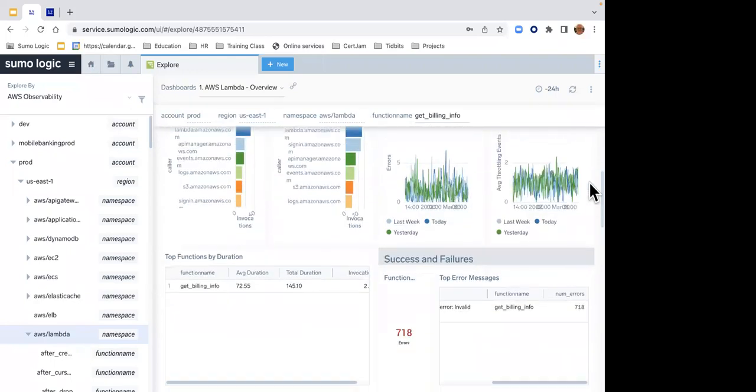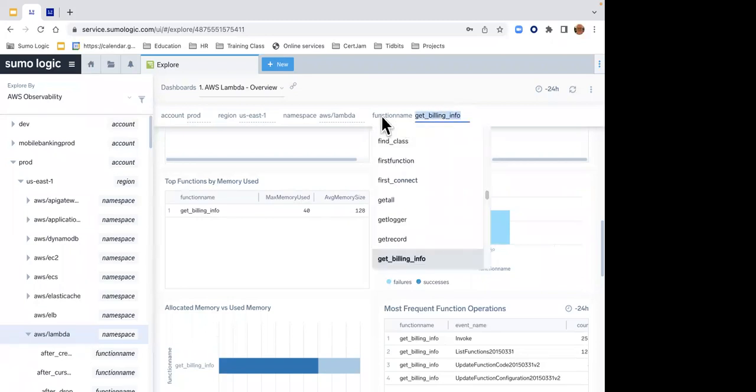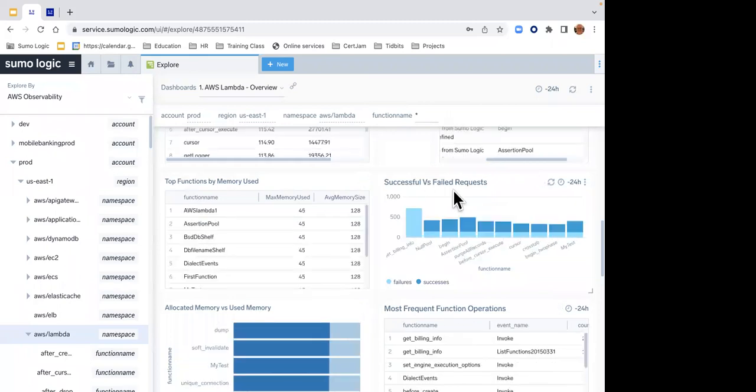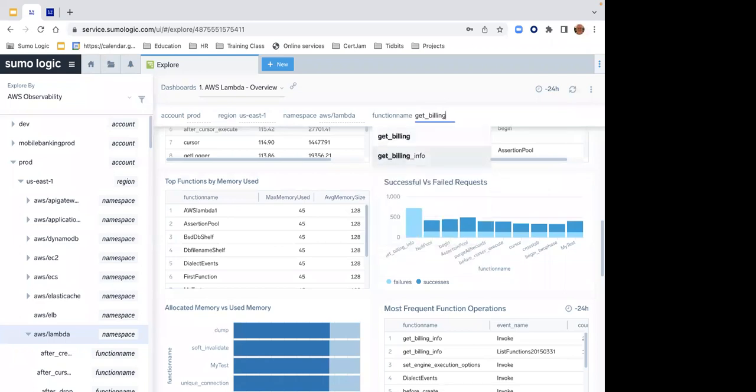Now, the question is, what the heck's going on here? I can see here that my get billing information has a lot of failures. In fact, if I remove this for a second, bear with me a second, I'm going to run this again. When I look at my successful versus failed requests, everything had successes except this function. This function was completely failing, okay? There's some failures in these, but this one's completely failing. So again, I may want to focus my investigation on this particular function.